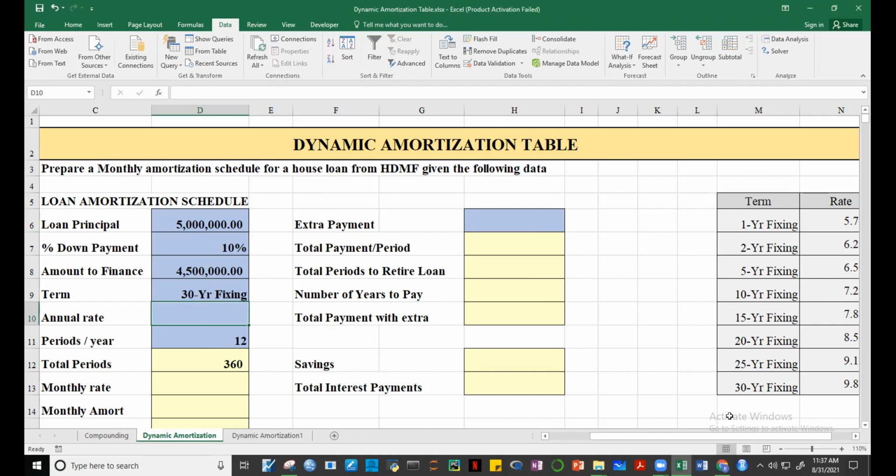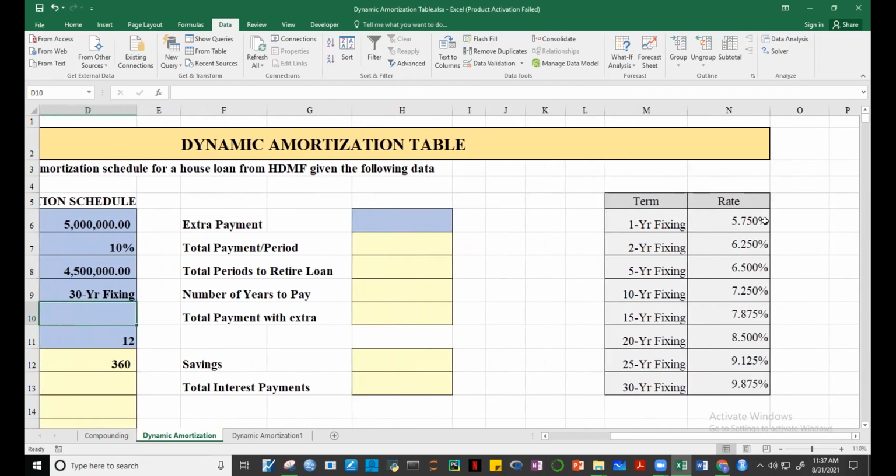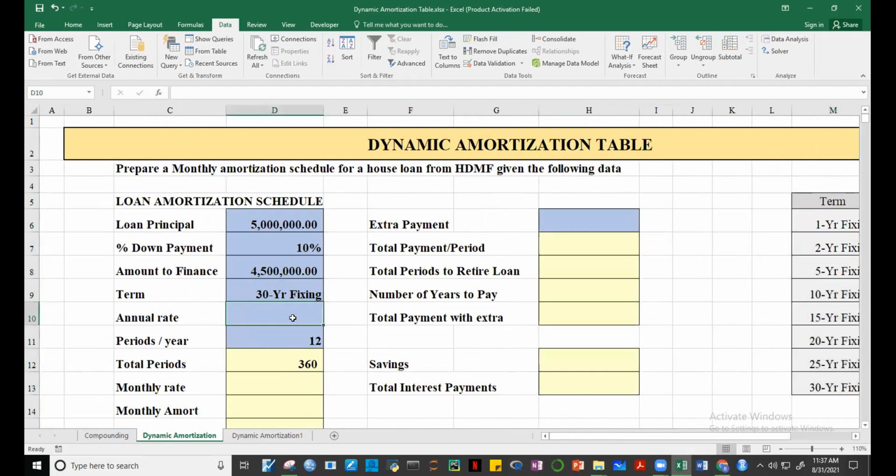Okay, so our annual rate, guys, gusto nating kunin dito yon. Kasi yung values natin nasa left side na. So we can use the Vlookup function in Excel. So is equal to Vlookup.